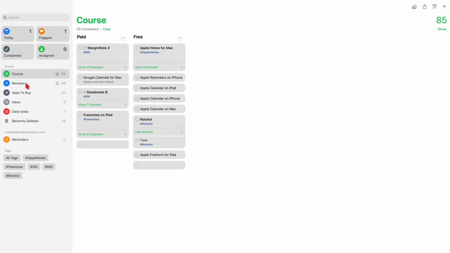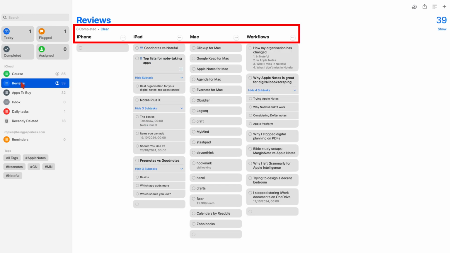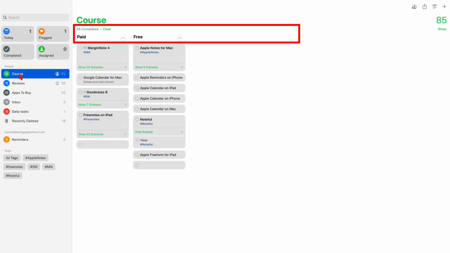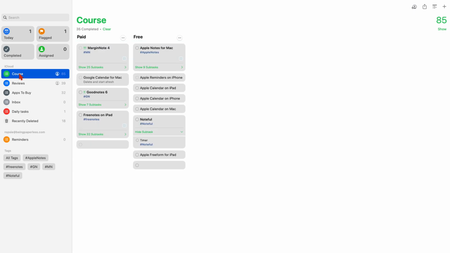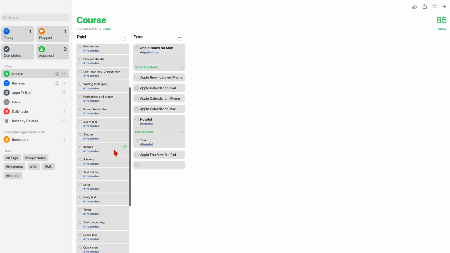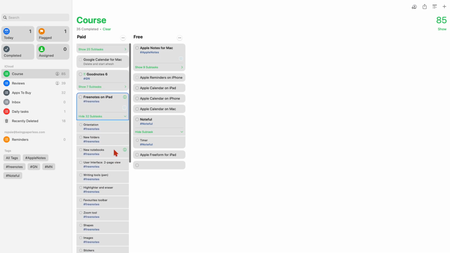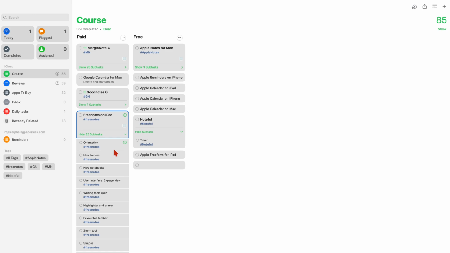I have lists that are divided into sections. So I have a list for my courses. All my courses for the 5 different apps in the course list are green. The problem with that is they all have the same topics.